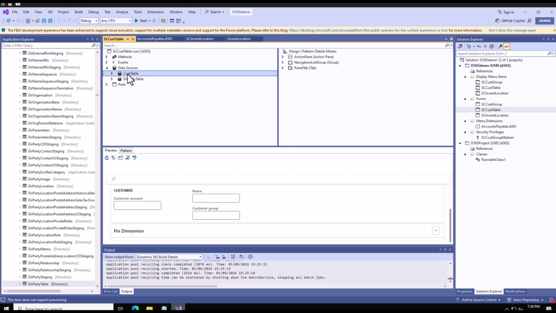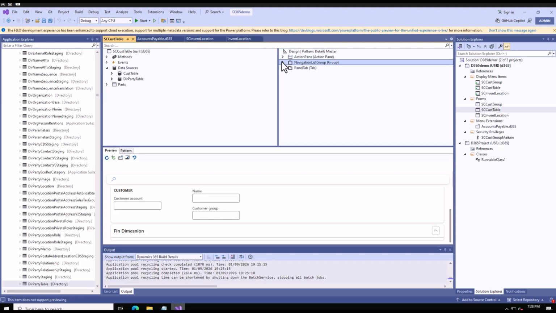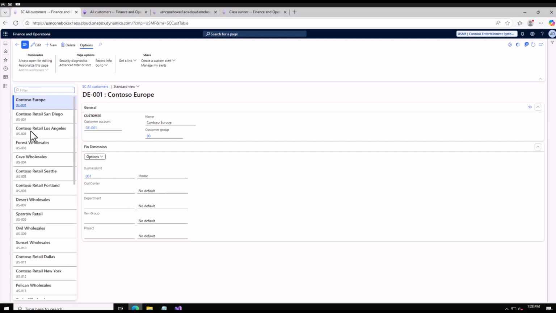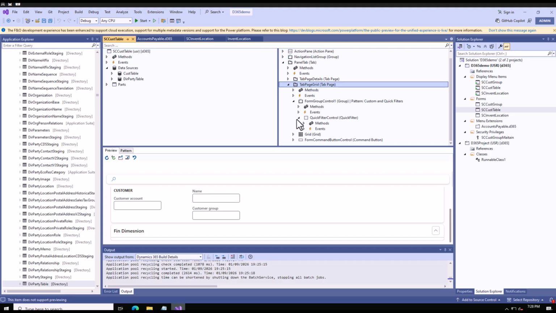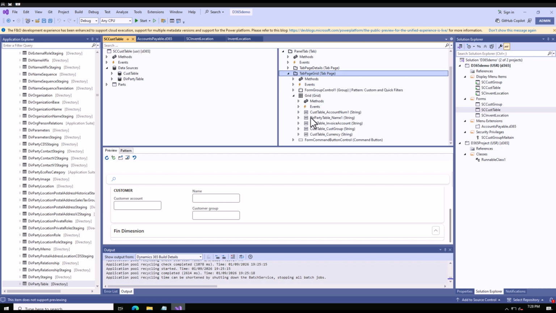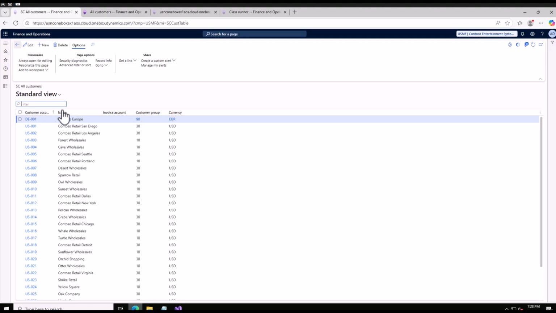First thing is we added our data source, then we specified our pattern. Then we added an action pane, which is mainly used to create buttons. And then we added this navigation list group. This is nothing, this guy. Okay. And then I go to panel tab. This one is this part. These fields are this one. When you go to this page, this is this one.